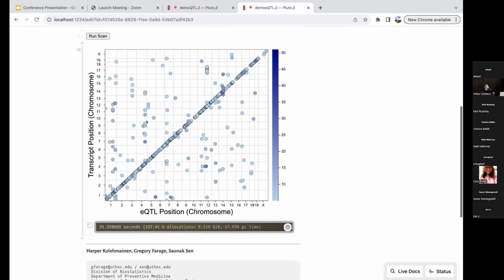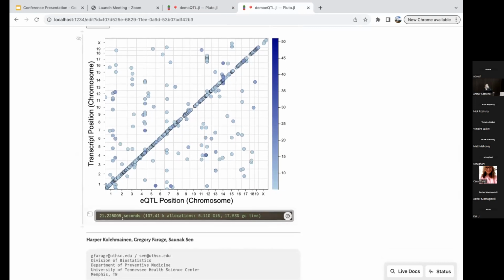When we run this scan, both of these are running on my personal laptop also, it takes about 21 seconds. And that spleen mRNA data set has over 35,000 traits, with the genome loci being over 20,000 and 79 strains in this case.